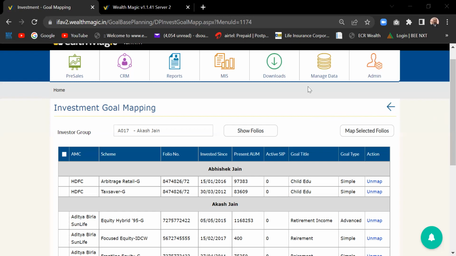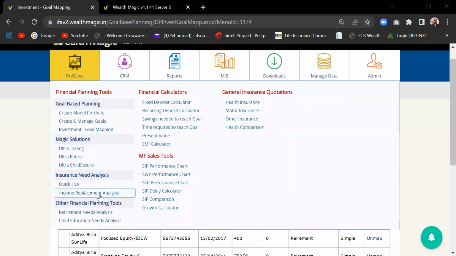Let us end today, or should we complete this remaining part? I will complete it within 5 minutes. What calculators are there. Now I think nobody much is using Ultra Tarang. There are some calculators like HLV calculators, other financial retirement calculators, which you can use whenever you go to a customer. If you want to use this calculator and show it, okay, child education, retirement calculator, you can do it if you're doing insurance.